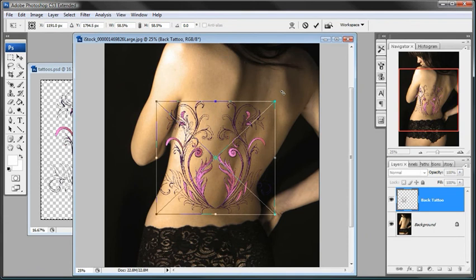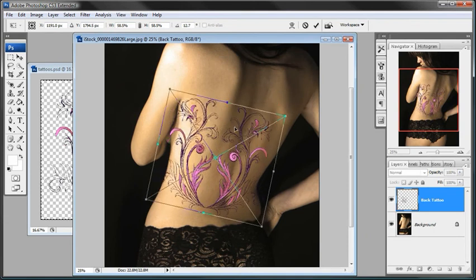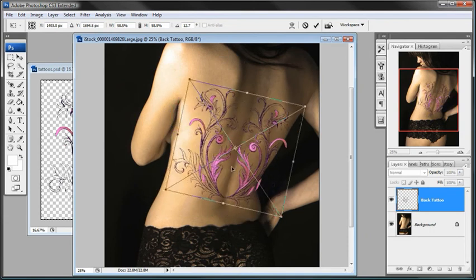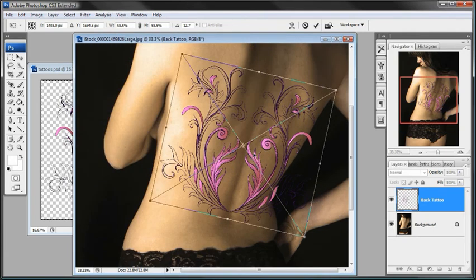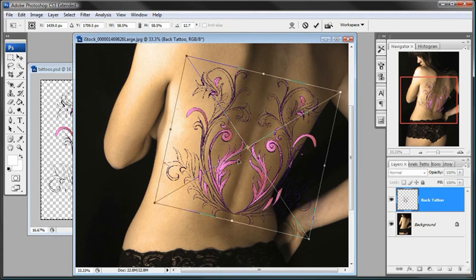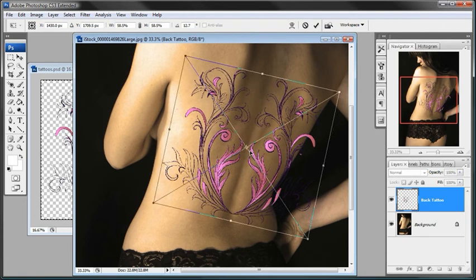I'm going to come up here to the corner and just rotate this, and what I'm trying to do here is line this up going in the direction of her back here. You see that? So I really want to focus on the center of this tattoo and make sure that that's lining up with the middle of her back. You see that? Now don't worry if it's not perfect. I'm going to show you how to make it look like this tattoo is really on her back.